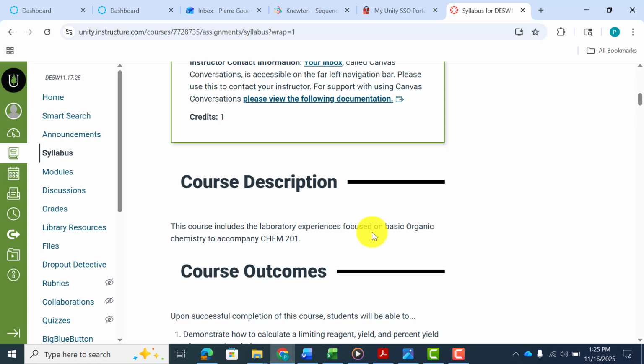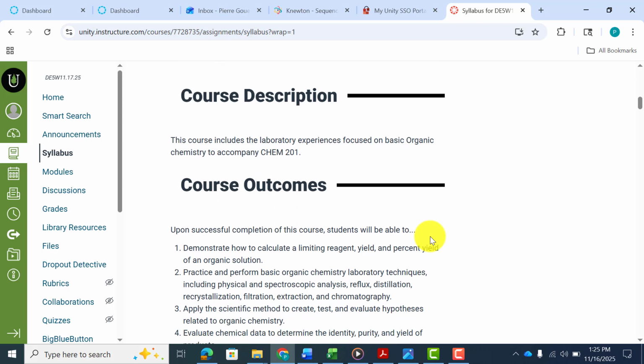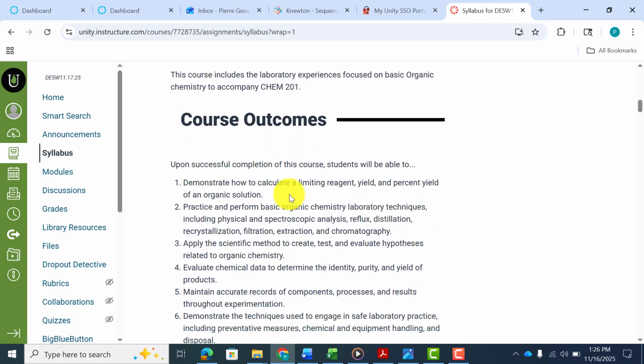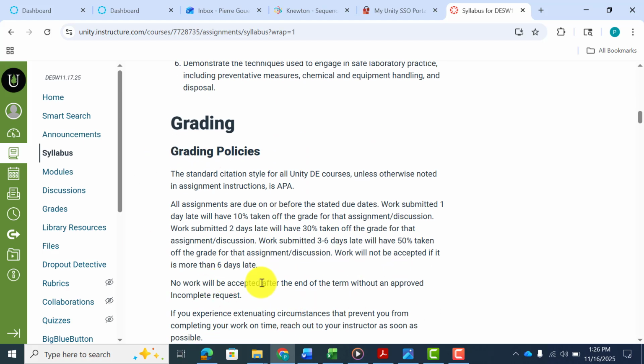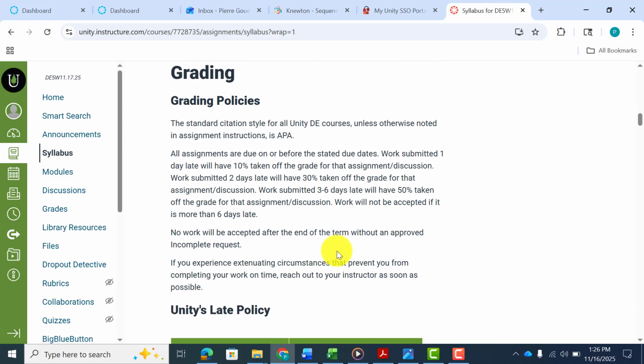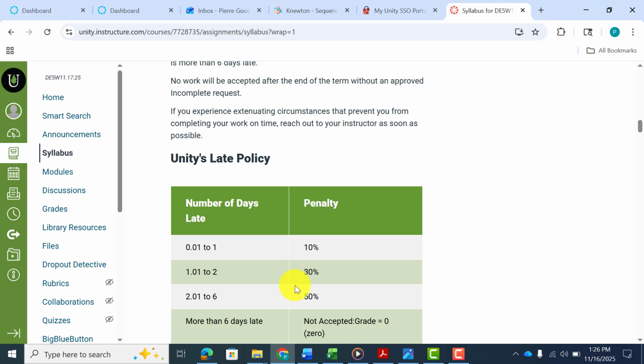So we're saying here, the course includes lab experience focused on basic organic chemistry to accompany this. So we talked about these outcomes for the lab. Grading policies are here. You have to submit your work on time. A day after it's due, you're going to be penalized 10%. Between 2 and 6 days or so, you're going to lose 30%. After that, then you can lose 50%. I have that in the announcement. You check that with me.